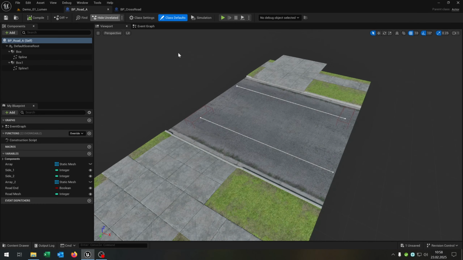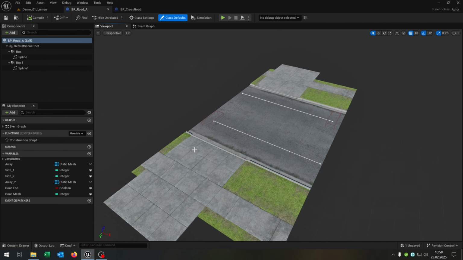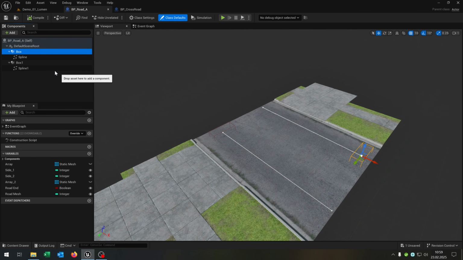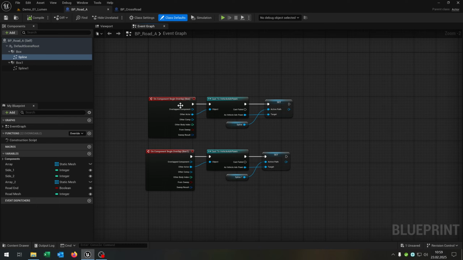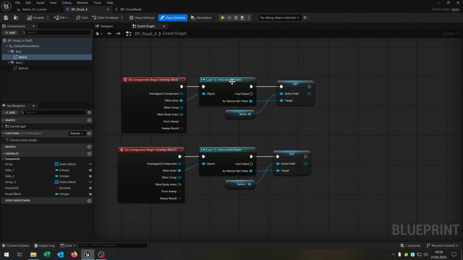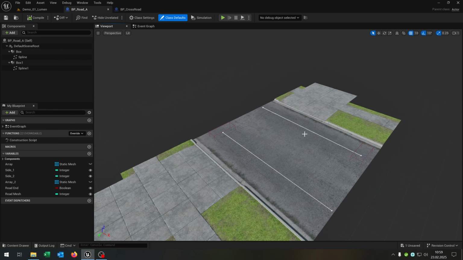So let's go to the road here, as you can see. This is just a road part, a blueprint actor, just a static mesh, as you can see. So we have a box collision with a spline. In this case, it's a straight road, so we don't have to do anything else. And we have the event graph, which is just going from the on component begin overlap, cast to the vehicle advanced pawn class as a parent class, and set the active path to the spline itself. Pretty simple, and on the straight road we don't have to do anything else.